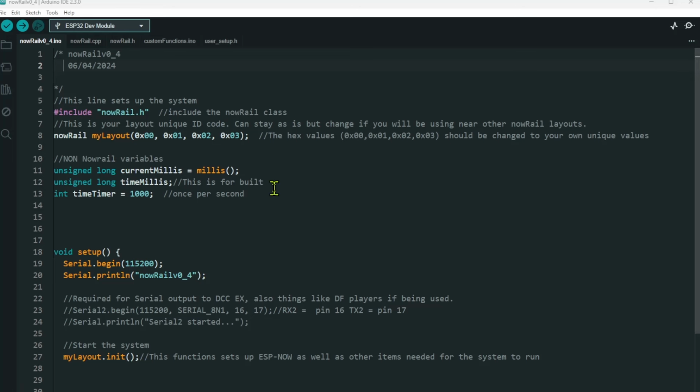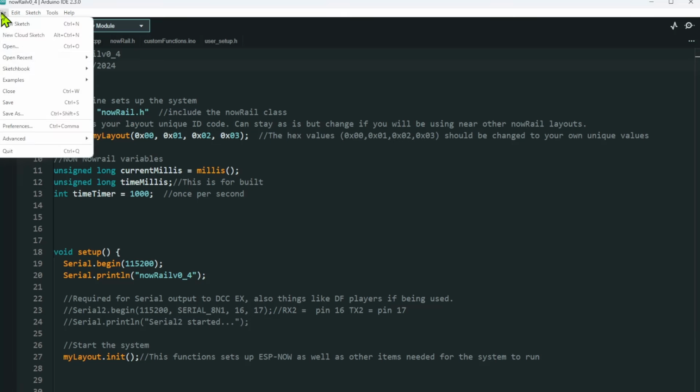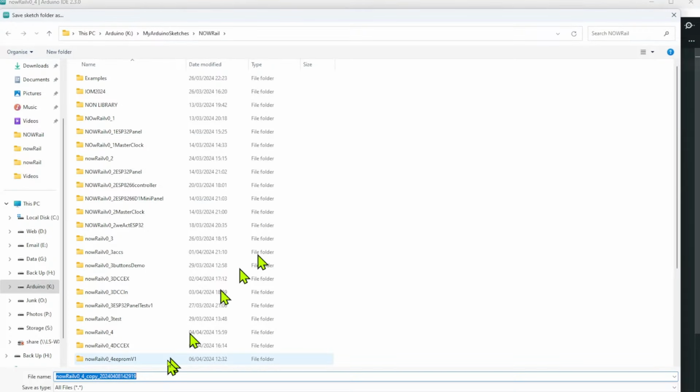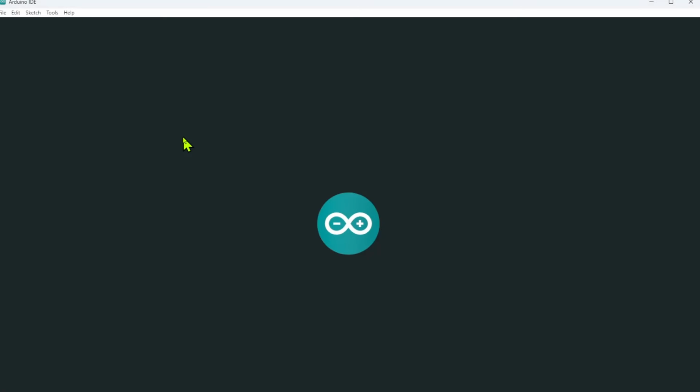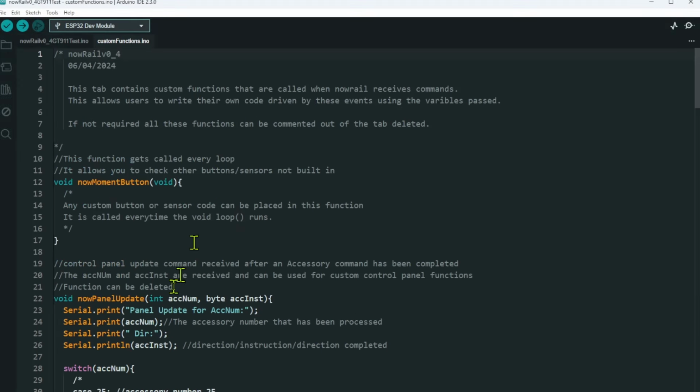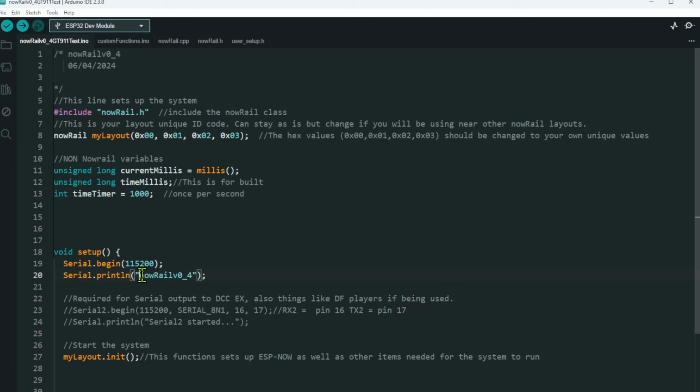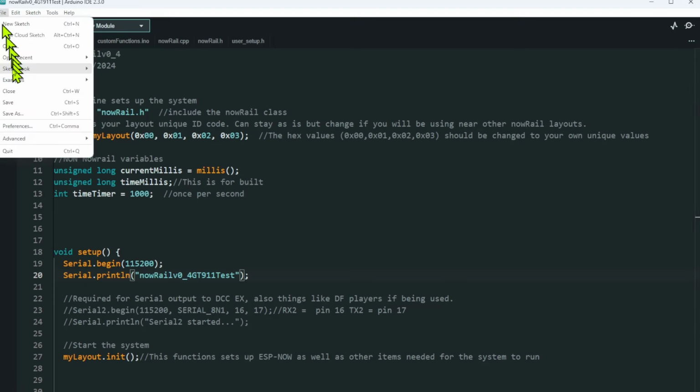So here we have a copy of nowRail. This is version 0.4, which is the latest version as of when I'm doing this video. So let's just save this, and we're going to call it nowRail 4 GT911 test. And then what I tend to like to do when it is saved, as it comes back up, I just change the sketch name so that I know that I'm working on this.